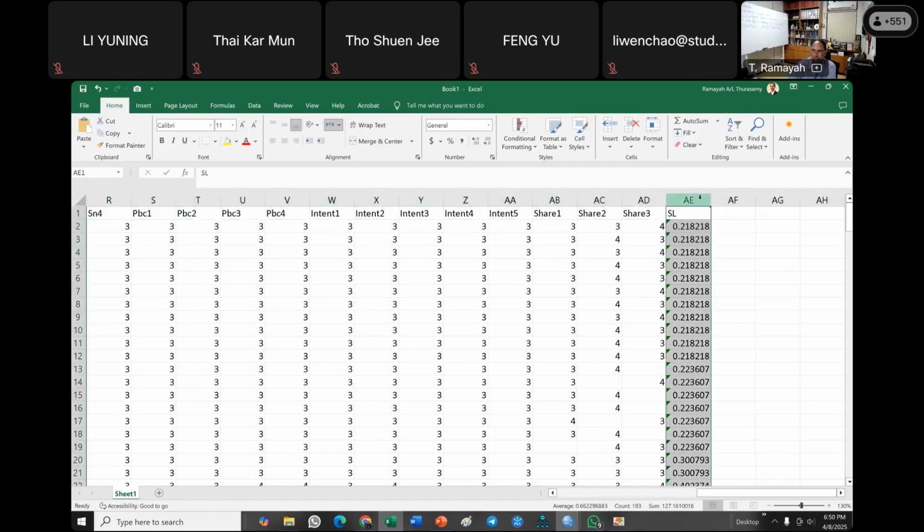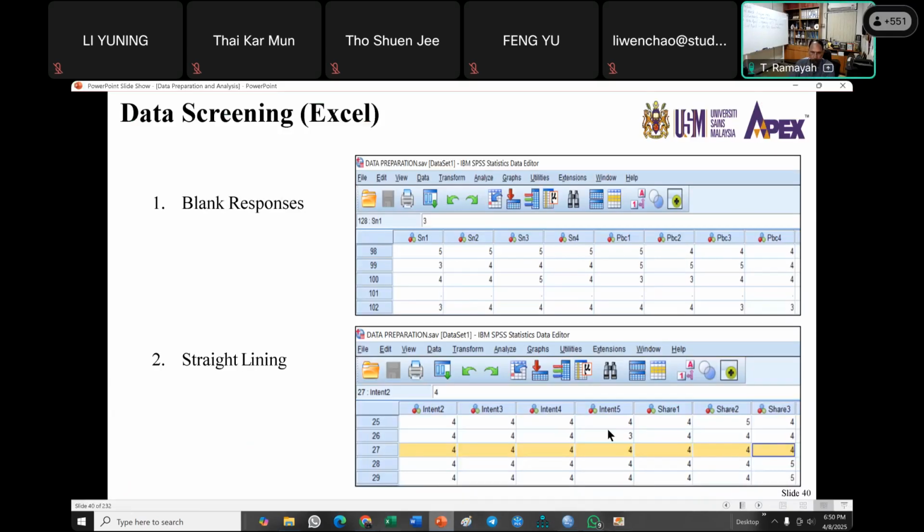And this column is no longer needed. Okay, so any questions on these 2 blank responses and straight lining? Nope. Okay.